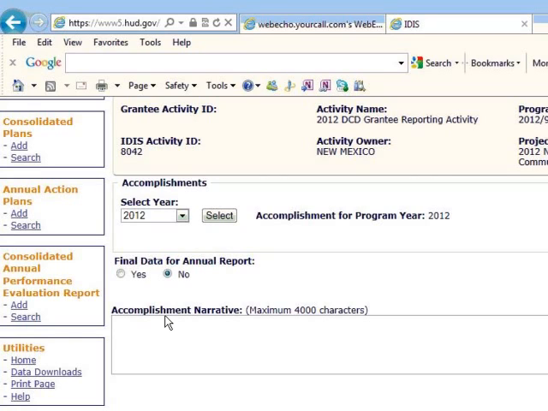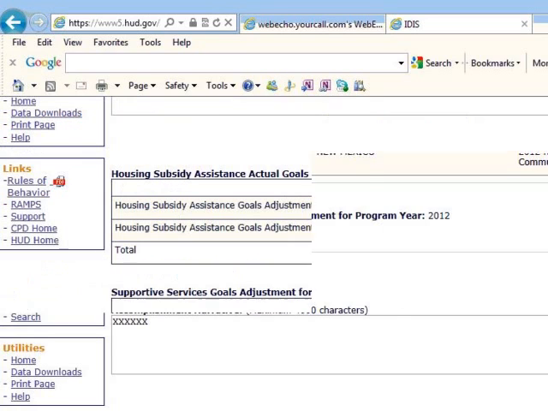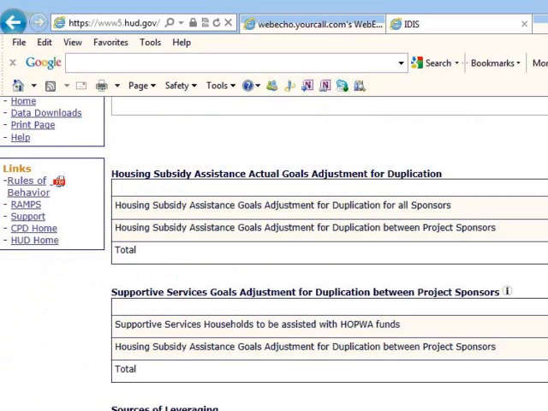What this table is meant to do in the first line is bring over your unduplicated totals that you determined in all of your project sponsor reporting activities. So it should say at this point 30 cents adjustment for duplication between project sponsors. If your system does not have the capability of tracking duplication between project sponsors, you can leave that blank. If you do have the capability, you would enter the number here. And even though it's not populating the total correctly, you can still enter the adjustment for duplication. It will allow you to enter that negative number.